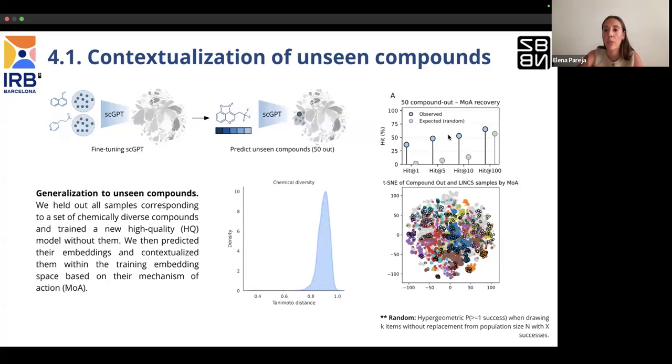And here we can see a clear separation from random expectation, and for the top 10 neighbors, we see that in 50% of the cases, we were able to find at least one that shared the same mechanism of action. And then when we saw it in 2 dimensions, in bold, we have highlighted the points that we have projected, and then we have the colors of the different mechanisms of action. We can see that in general, they land into the region of their same mechanism of action.